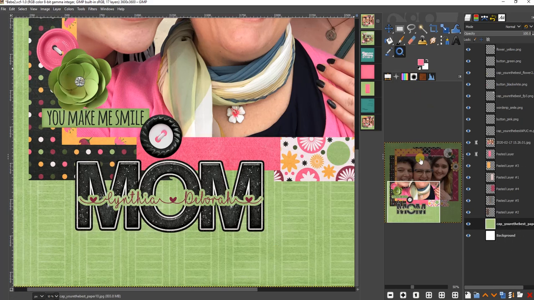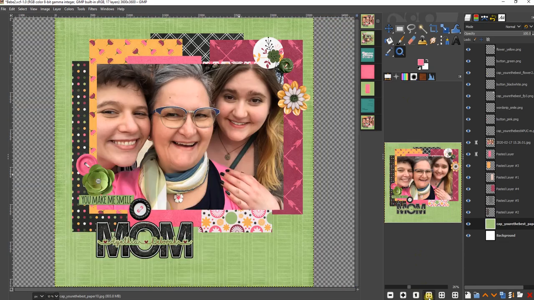I have completed my layout and I'm ready to add the dimension to it, just the final steps. I'll start at the bottom of my layer palette, my background paper. I'm going to duplicate that. I'm going to make a selection all the way around the outer edge and delete the inside, just leaving the selection on the outside and do some shading on that.